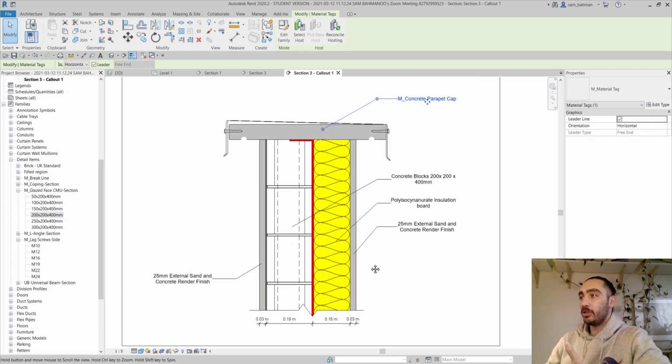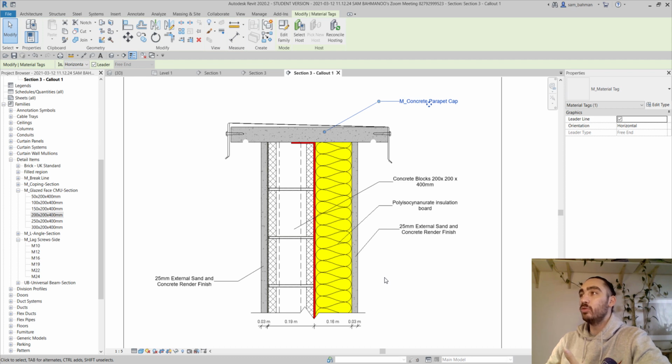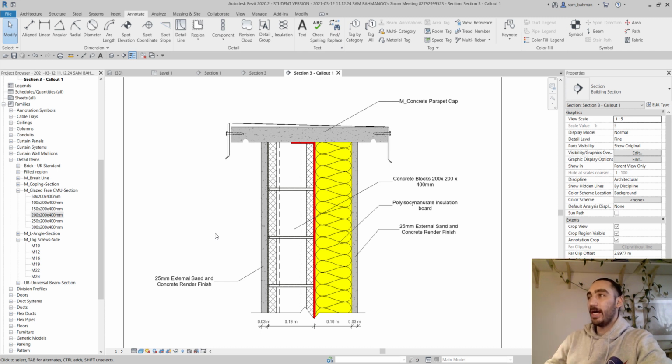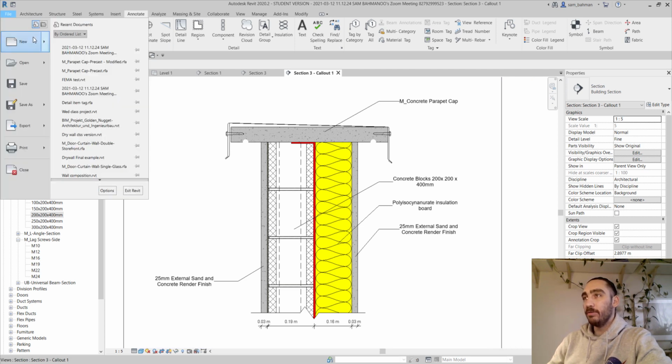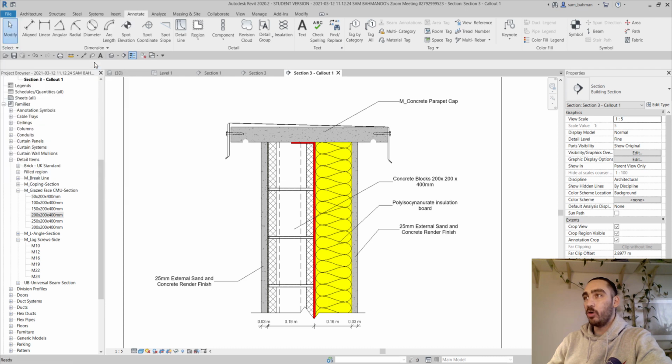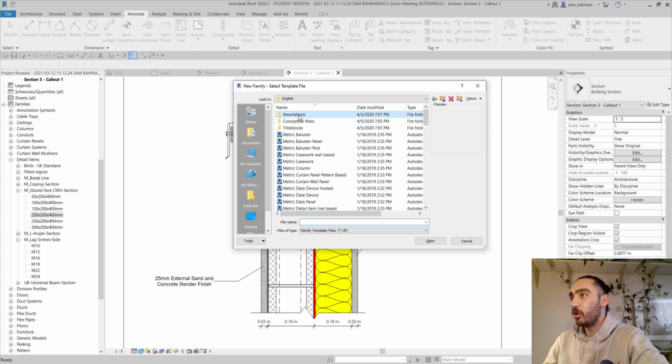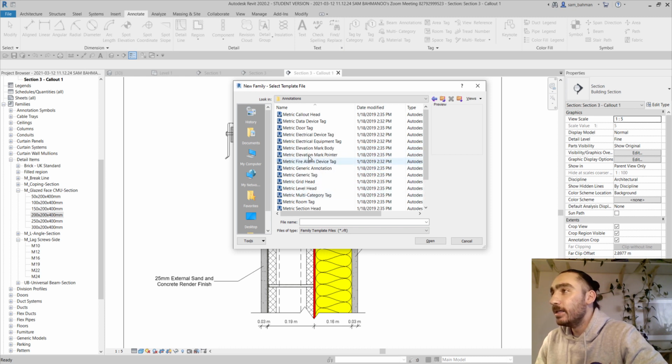Once we are done with all the materials that we've already set up, then it's time to move on to tag by category. However, in order to start using tag by category, first we need to set up a proper component to use for the detail items. So in order to set that up, first I'm going to go to File, New, and this time I'm going to go with Family. There, among all the templates that we have for different kinds of components or family objects, I'm going to stick with the metric tag. So I'm going to go with Annotation there, and I'll search till I find the metric tag.